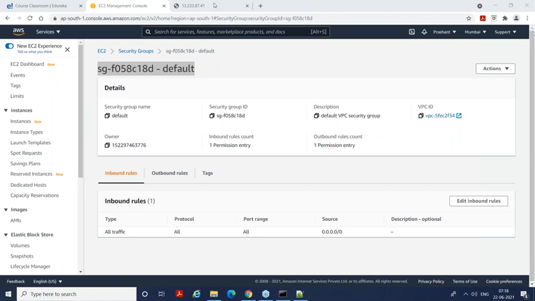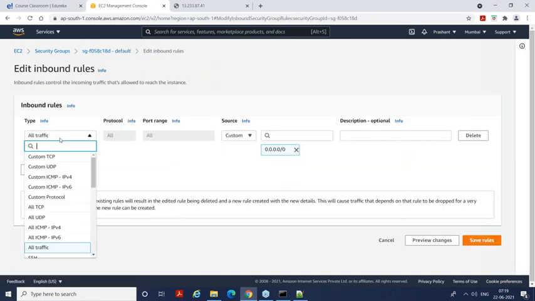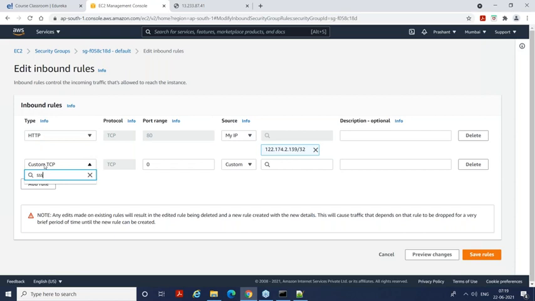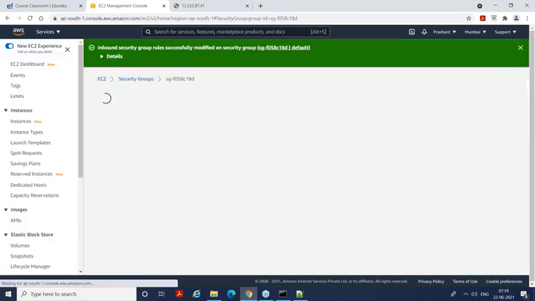Now in security group, when you're configuring, it is defined on two parameters: what kind of traffic you want to allow and what kind of traffic you want to deny. So this is the security group associated with our EC2 instance currently. I say edit inbound rule. Right now all traffic is allowed. Let's say I want to allow only HTTP, and not from everywhere, only from my IP. And I say allow SSH from anywhere. And I save this rule.